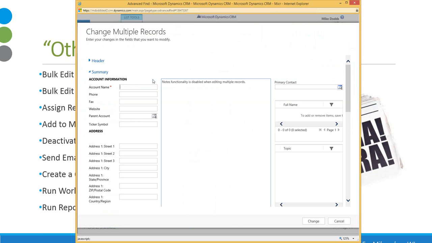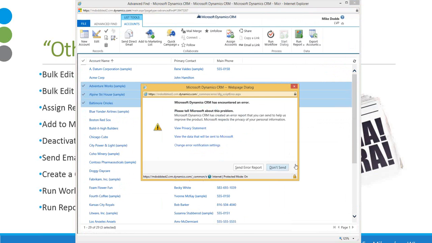So that's the main difference. If you have the same information you want to update for multiple accounts, you want to use the advanced find bulk edit. If you have different items that you're updating for many different accounts, you want to use the Excel spreadsheet bulk edit.